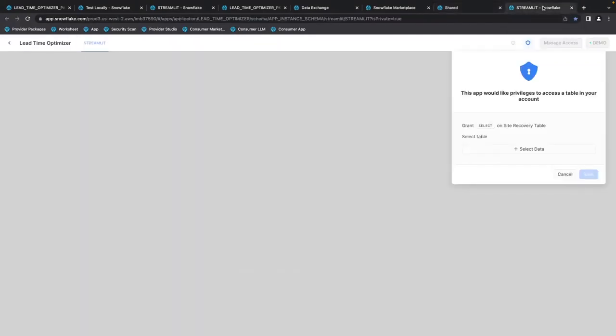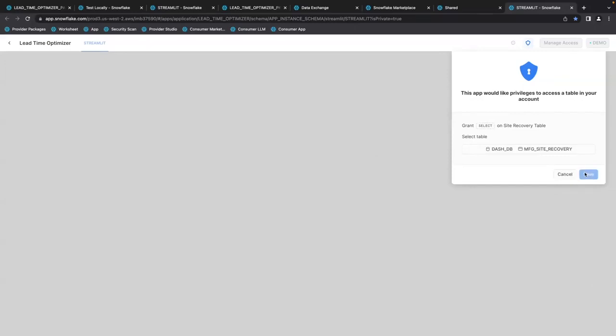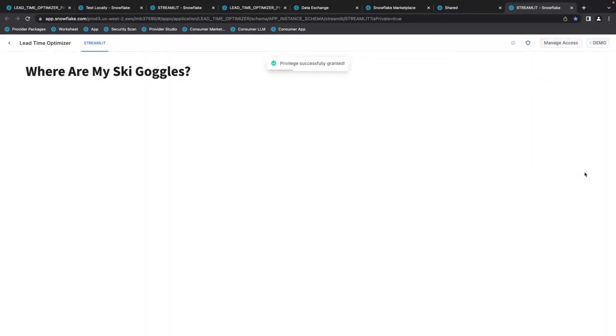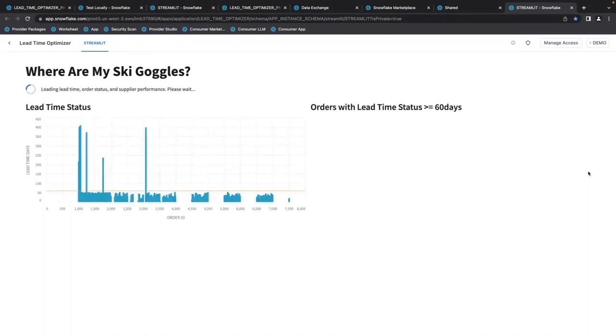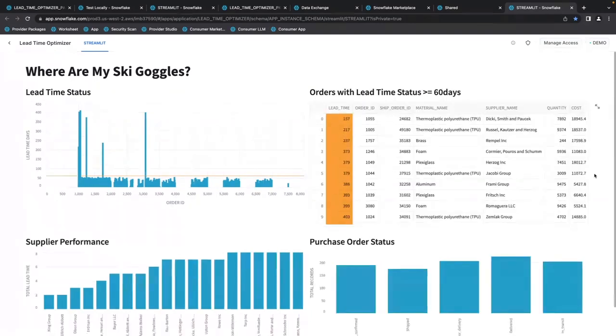It seems like the app is requesting data in the consumer account. We just granted the data that the app requires. Snowflake Native Apps Framework lets me bring apps like this one directly to the data in my account without sharing my data with the app provider. Consumers cannot access the internal state or proprietary dataset, keeping their provider IP secure. Now I can start using the app and tracking the lead times and the top suppliers.